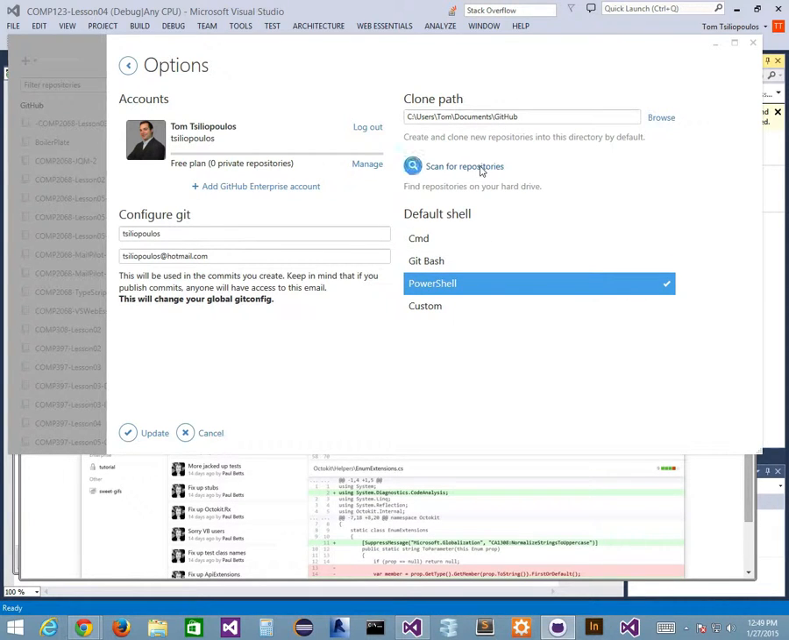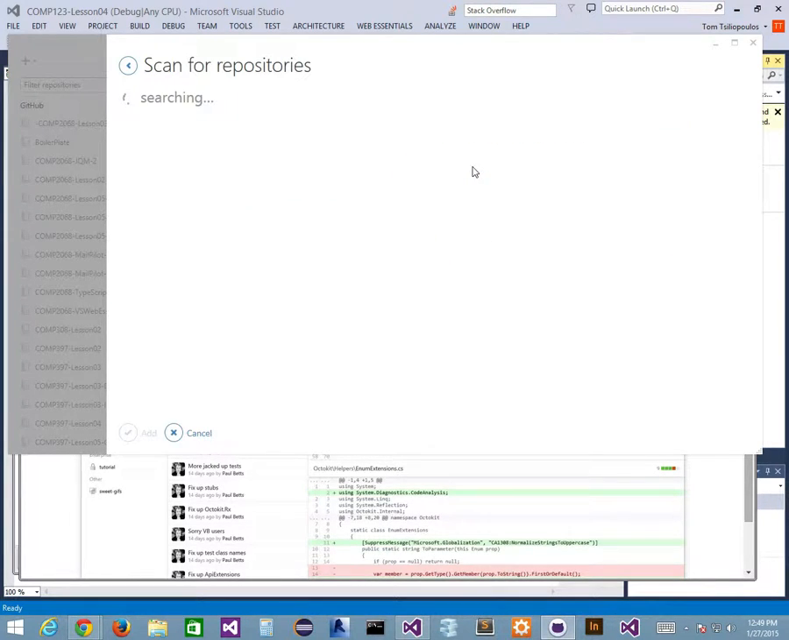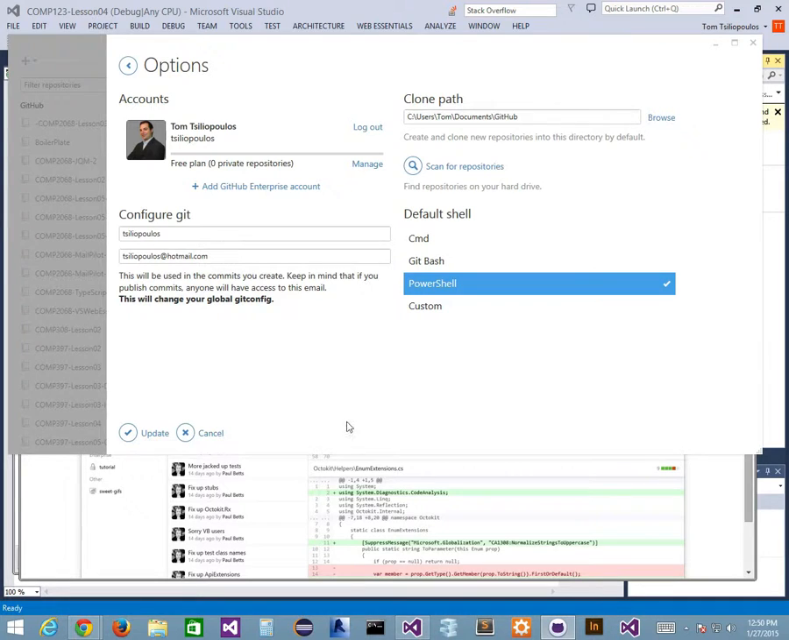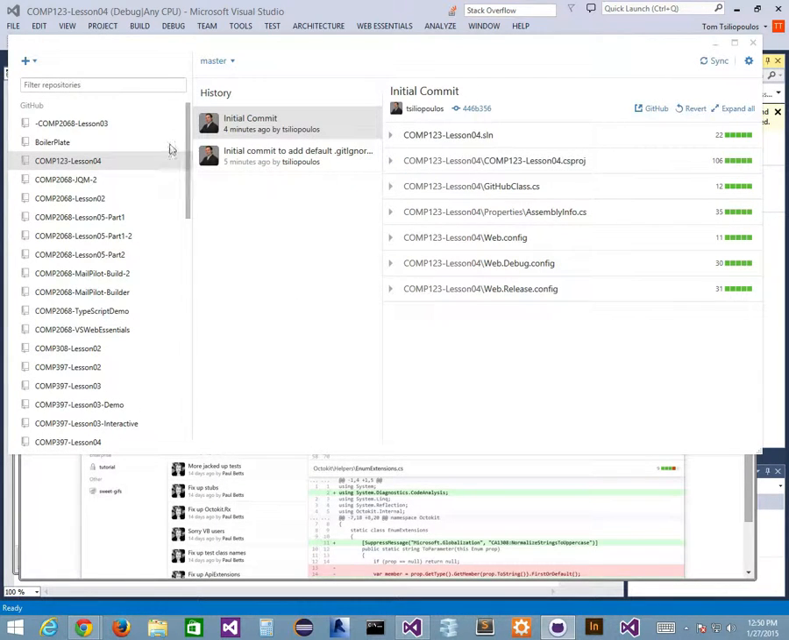So if I scan for repositories in this folder, it'll pick up my new repository, which I'm going to just uncheck all this so I can check it manually, which is called COMP123 lesson 4. Right? So here it is. Right? And if I add this in, and this is with the tool downloaded that I just got from GitHub, right? And I click update, what I actually do is get lesson 4, and if you notice, I've got these two commits. This initial commit to add default git ignore, right, which is generated by Visual Studio, and this initial commit that I made 4 minutes ago.